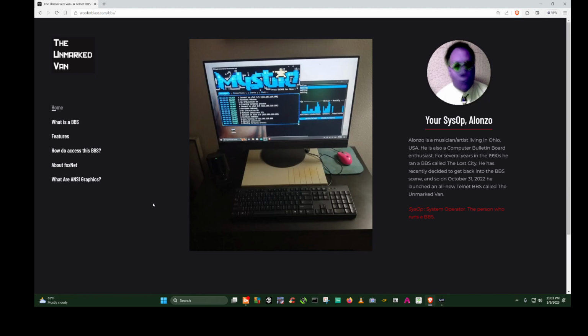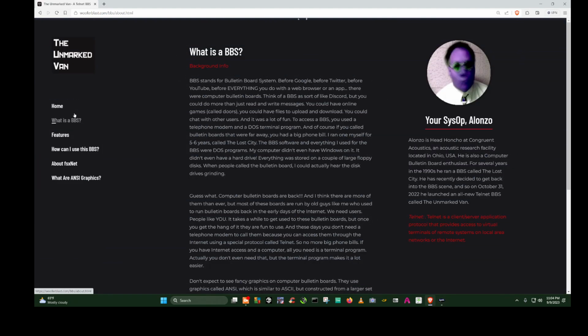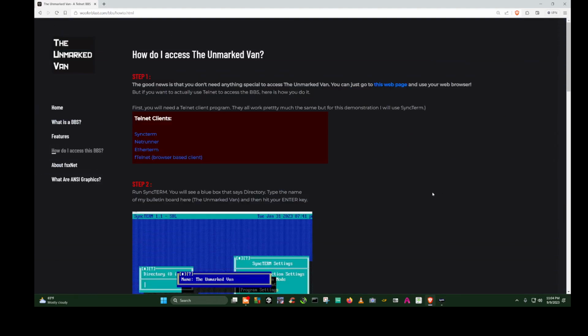Okay, you can find most of this information on my website, wolferblast.com/BBS. If you go there, it'll tell you a little bit more. But I'm going to give you a little tour and tell you all about it. Now, if you don't have a Telnet client, here's a list of Telnet clients you could use.